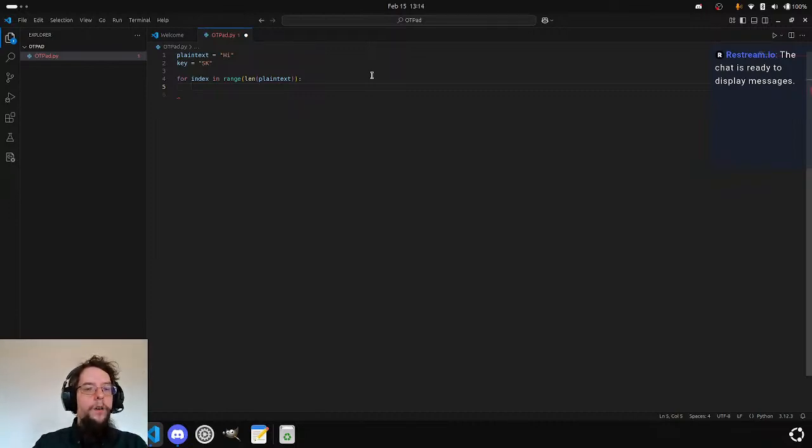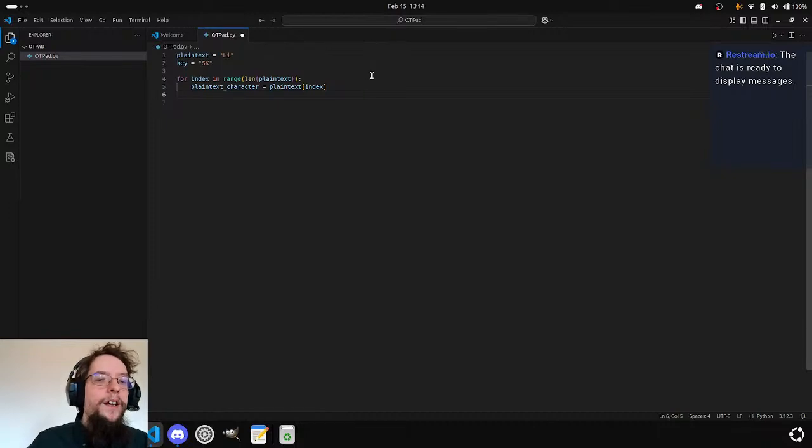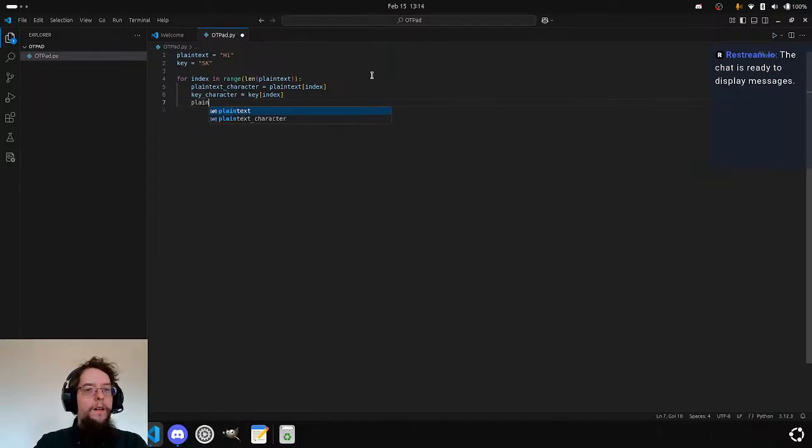So we're going to get the first plain text value: plain text character equals plain text index. So that should get us the value. And I put a semicolon out of habit. And key character equals key index. Now, normally when you're doing this, you'd want to check the ranges so you don't go out of bounds, but here I'm just quick and dirty. It may not be ASCII. It's probably going to be Unicode or something.